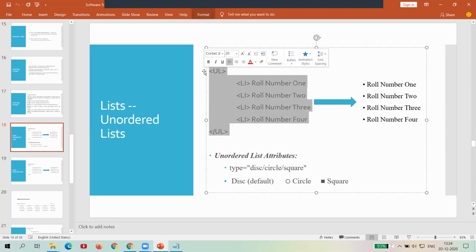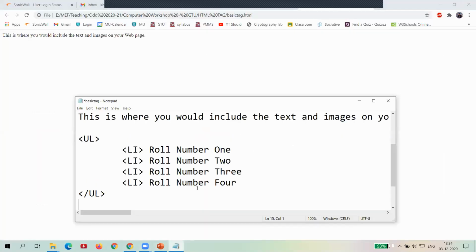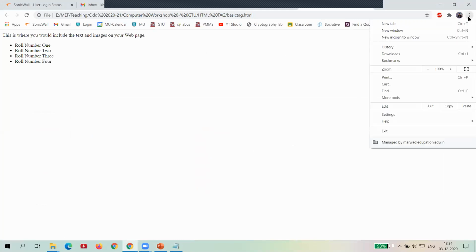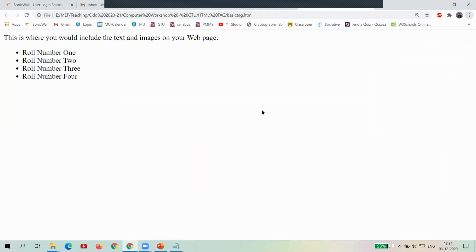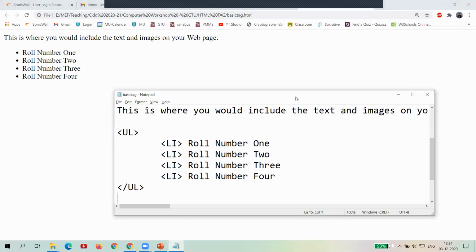Let's try that. Now you can see the output. It is with a disc. It represents your list: roll number 1, 2, 3, 4.